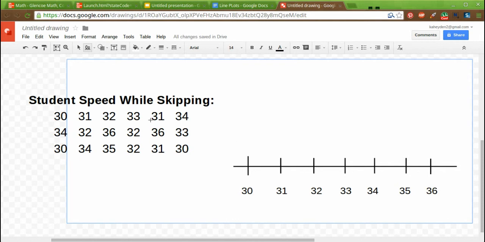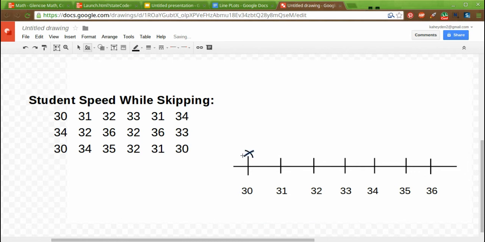So let's just go ahead and make our line plot, okay? One student completed skipping in 30 seconds. So I'm going to put an X here. Now your Xs better be neater than mine, okay? And it's always good to mark on the original raw data so that you don't do something twice.